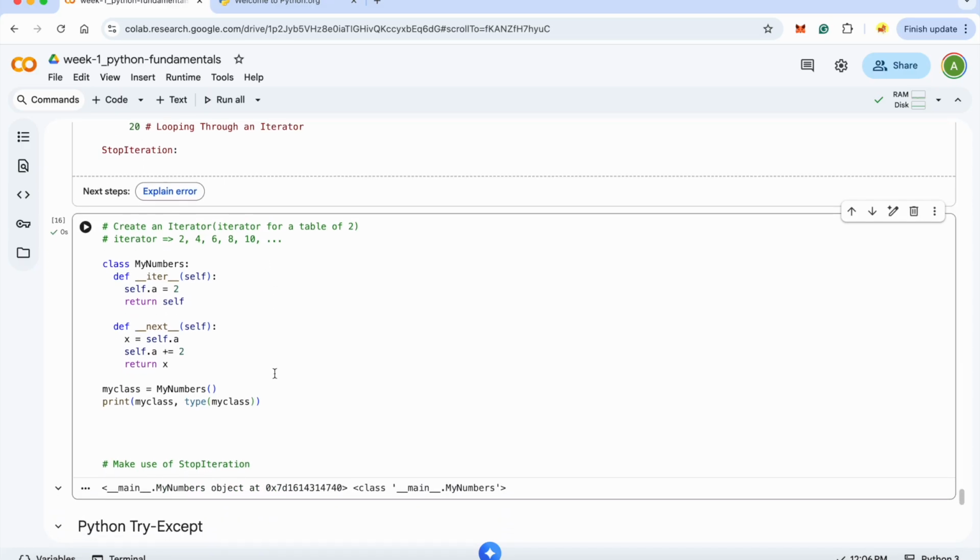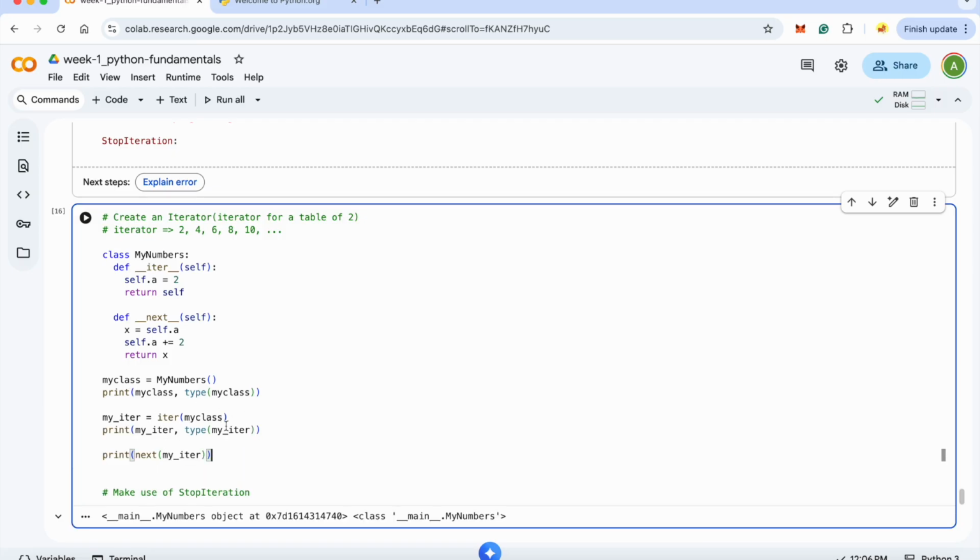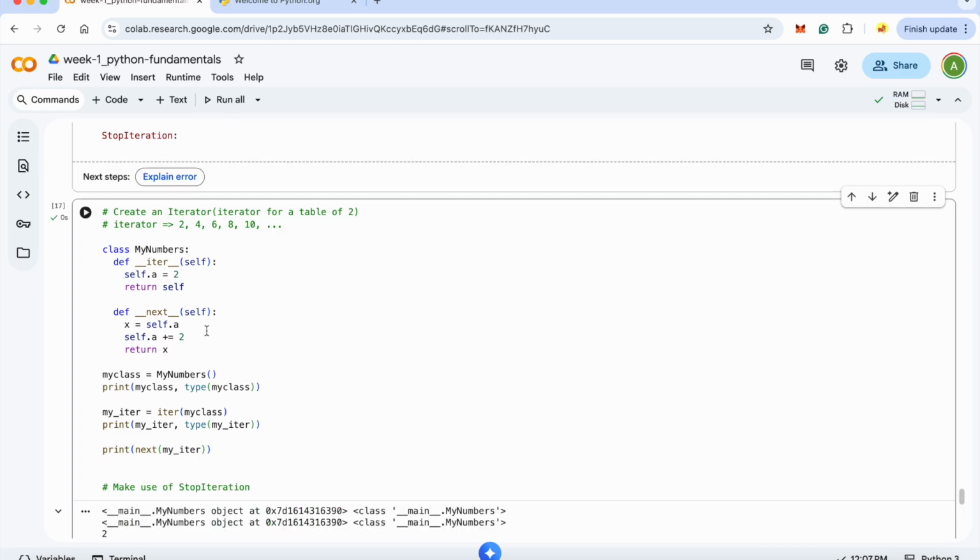It should print the type as my number, because this is the type, and my class is an object. We'll talk about what an object is later, but for now just try to understand the concept. To make an iterator we need to define two methods, iter and next. That's what we did. Now let's make this an iter: my iter equals, we'll just make it an iter, and if I do this, it should print me 2.